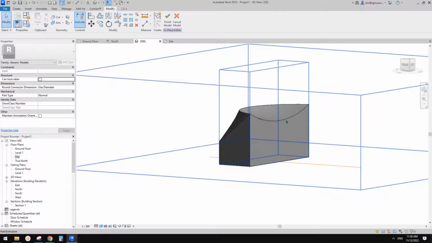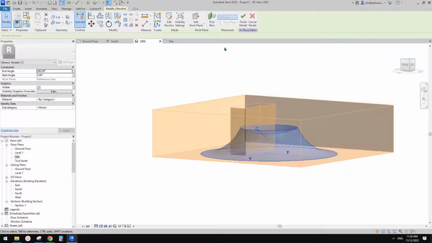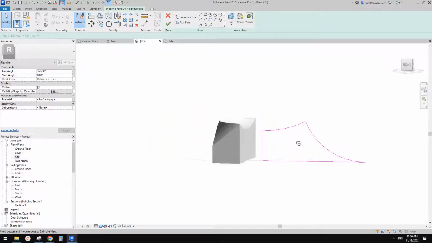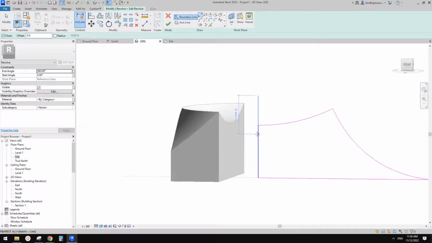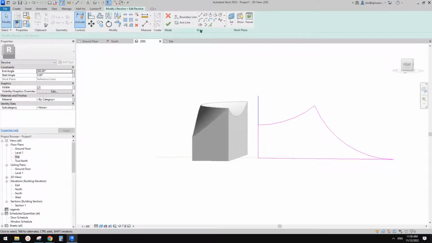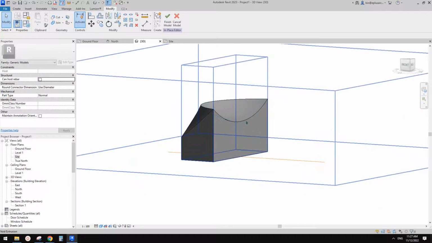Of course, if you want to make this part deeper, what you do is go back to this Revolve, edit, and then try to move this point. So for example, I'll just draw another line here, and then create another arc. Delete TL. So now this will make that part deeper.